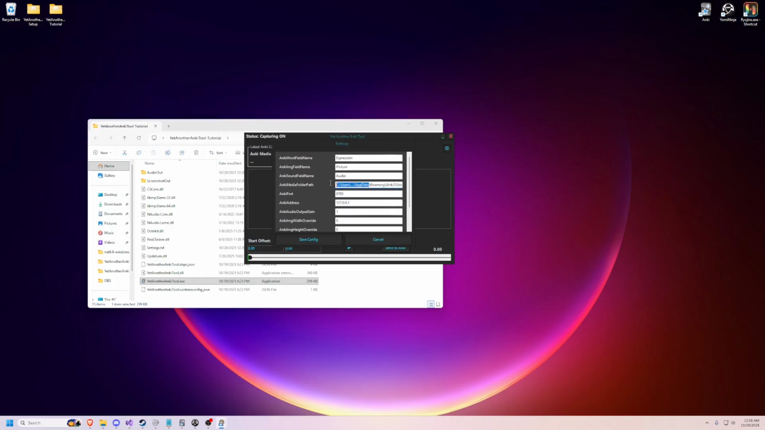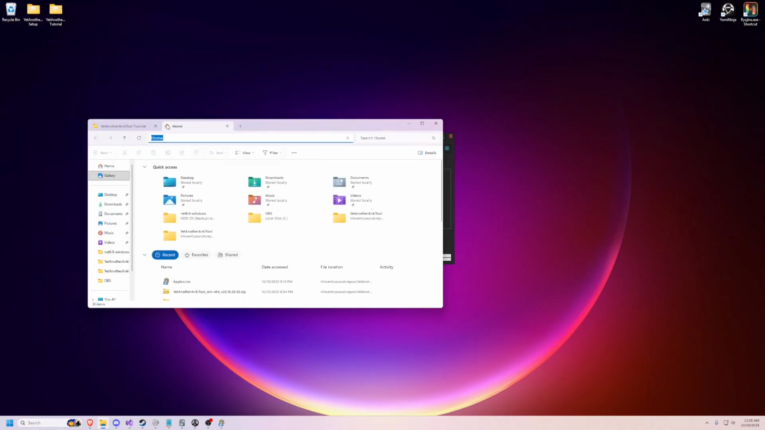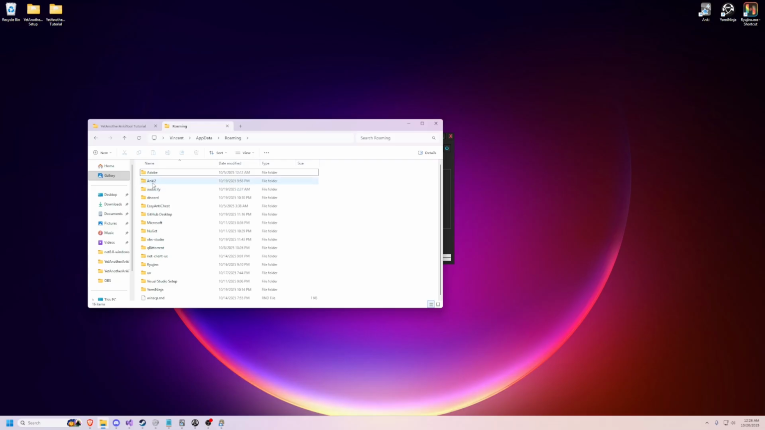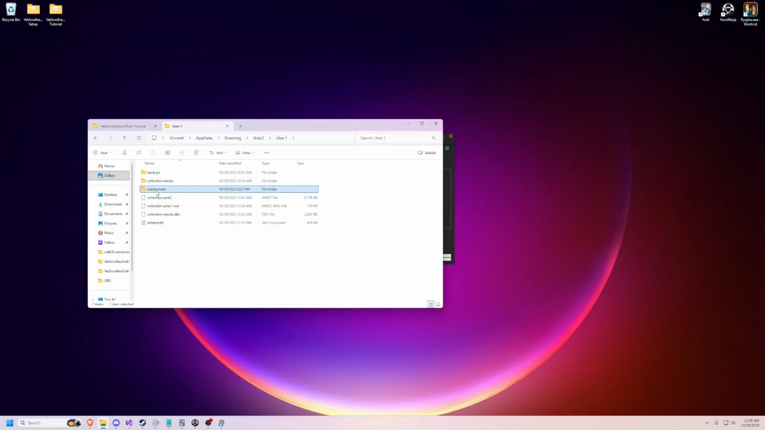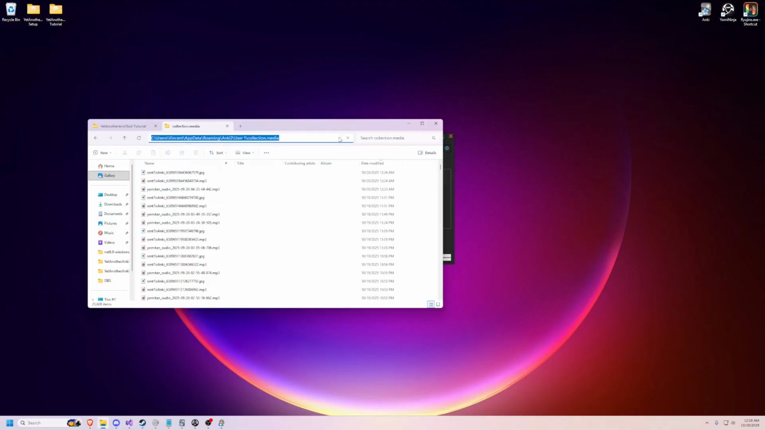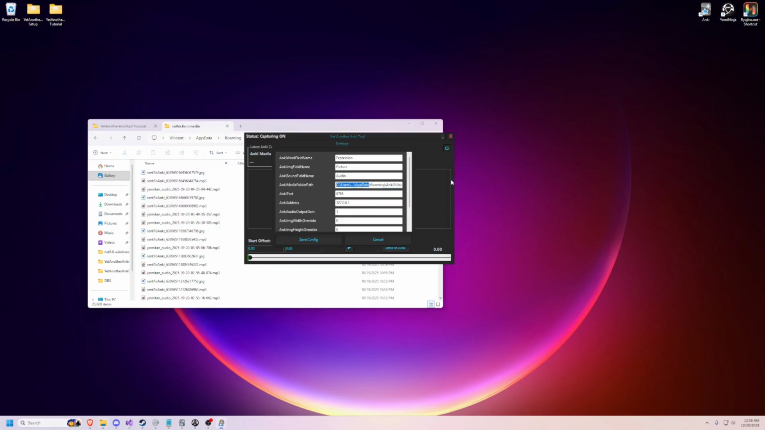So the first thing we do is set up the media folder path. And by default, this will just be in %appdata%, Anki, your user profile name, and then collection.media. So this is a full path string that you're going to want to copy. So just copy that, paste it into here.